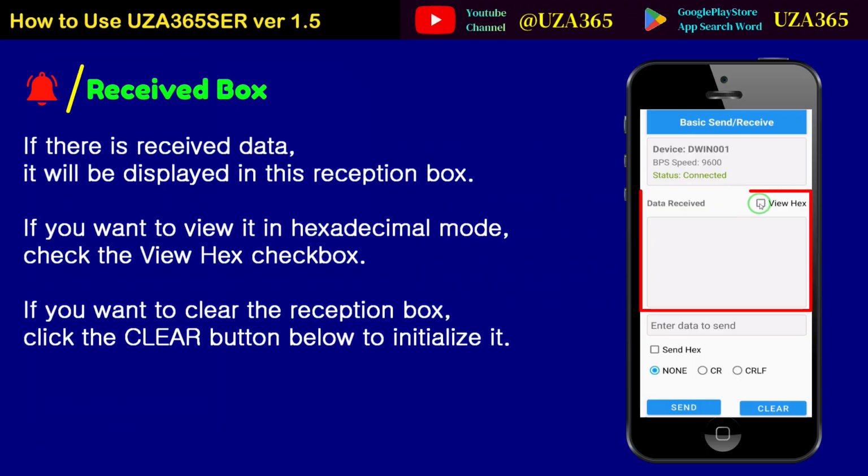If there is received data, it will be displayed in this reception box. If you want to view it in hexadecimal mode, check the View Hex checkbox. If you want to clear the reception box, click the Clear button below to initialize it.